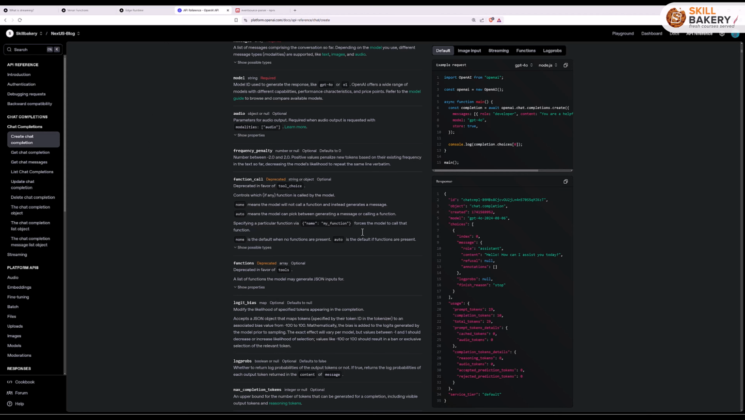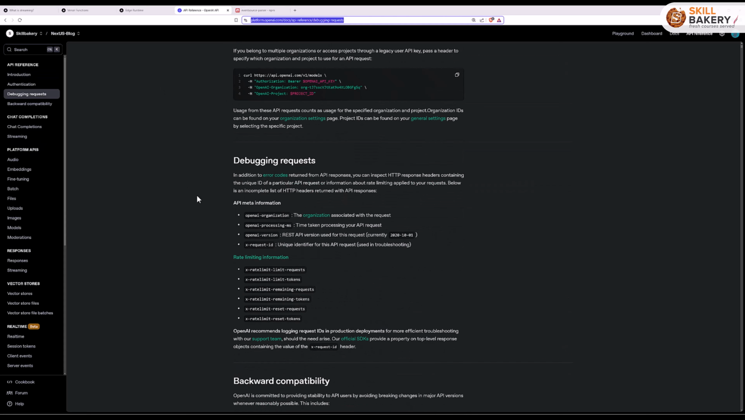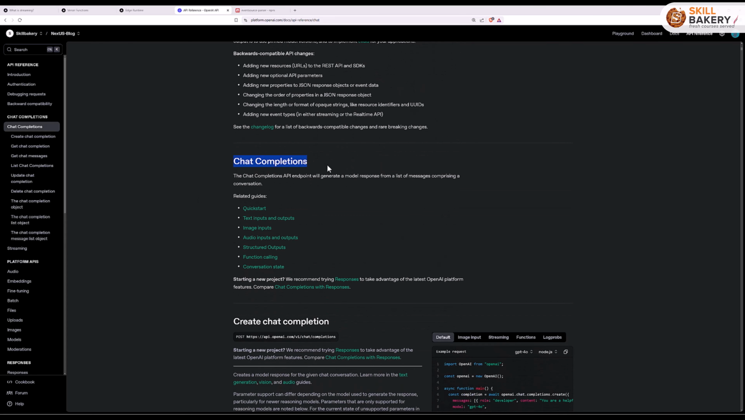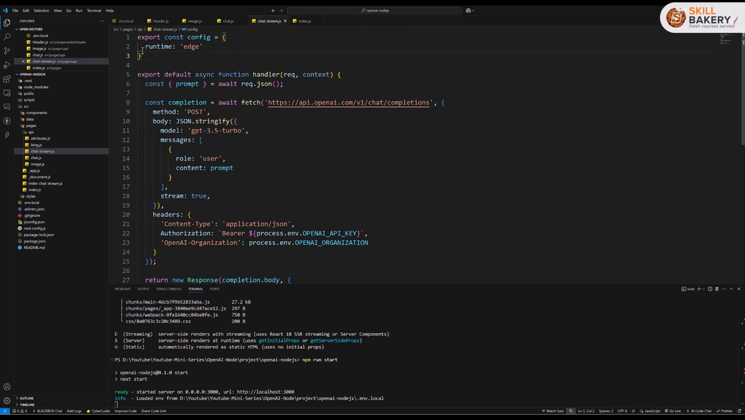Apart from that, we'll also be looking at the chat completion. Here you can see that we have our chat completions, and this is what we will be using, OpenAI chat completion, to implement the streaming feature. Over here in our chat stream.js file, we are first of all creating a configuration object, and there we are specifying the runtime as edge. After that, you'll notice the handler function that we are creating. It has two parameters, request and context, not response. So we have the request.